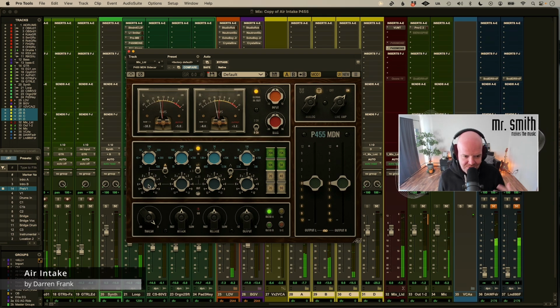Emotional EQ, so as we boost gain, the Q is tightening. Just big fat bottom end.